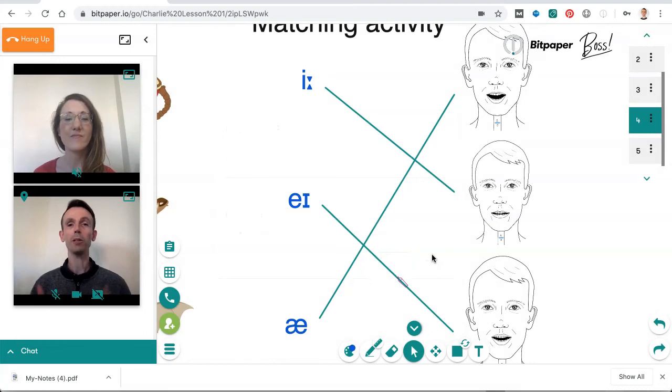What did you think about using BitPaper to do this session? I really enjoyed it. I really liked how you could interact on the paper together at the same time. And the pen was really smooth as well to use.